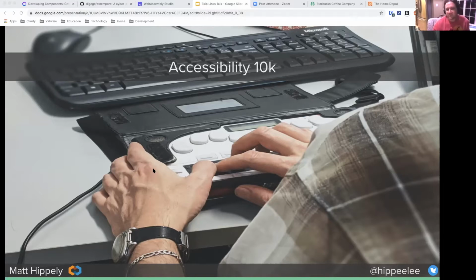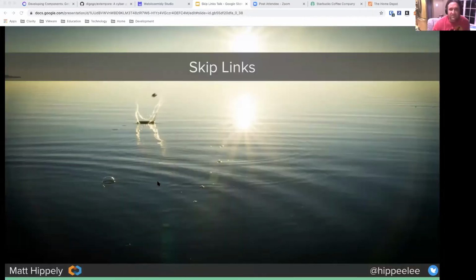Because accessibility is so huge, though, tonight I've just got a really short focus, a look into skip links. And I don't know how many folks are familiar with these. They're getting to be pretty common, especially since the US is requiring these on bigger and bigger sites.